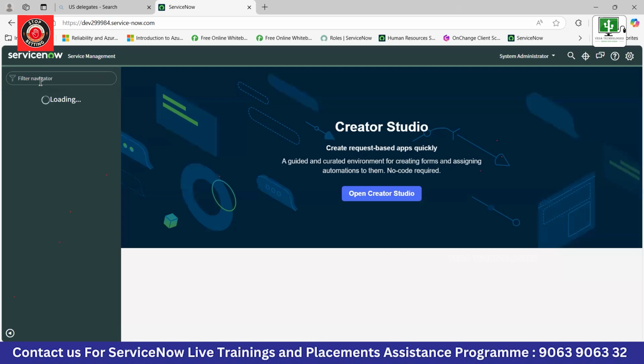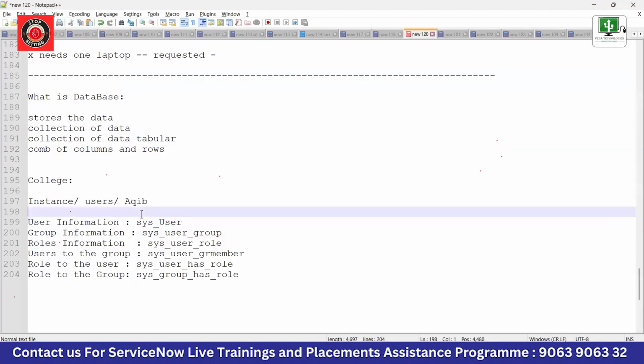Okay. Now how can I open the groups? Tell me. How can I open the group information?